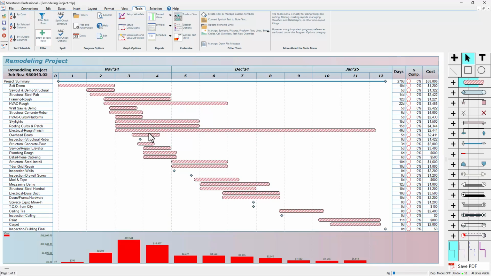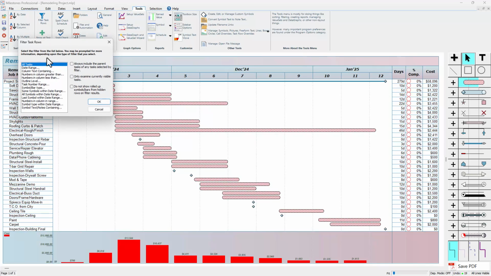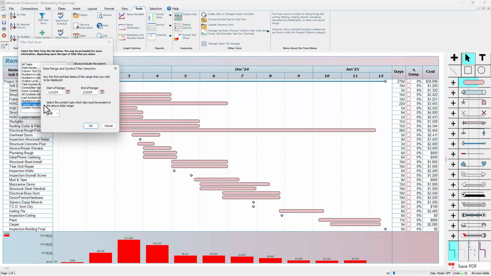If I want to filter based on something else, for instance, I could again go to Tools, Filter Task Rows. Just as another example, I can say symbol type within date range. If I click on symbol type within date range, I can set the range. It defaults to the range of the whole schedule, so I'll just keep it like that.